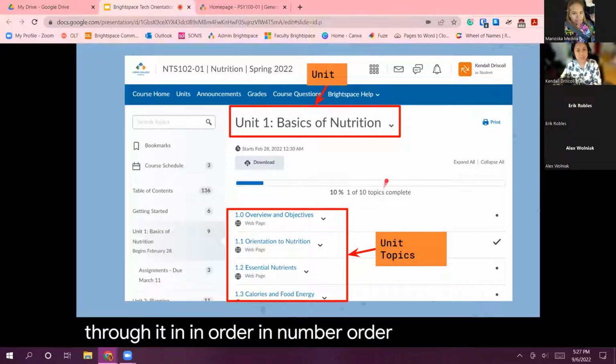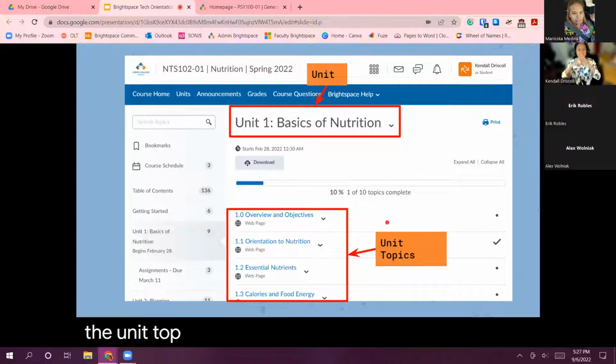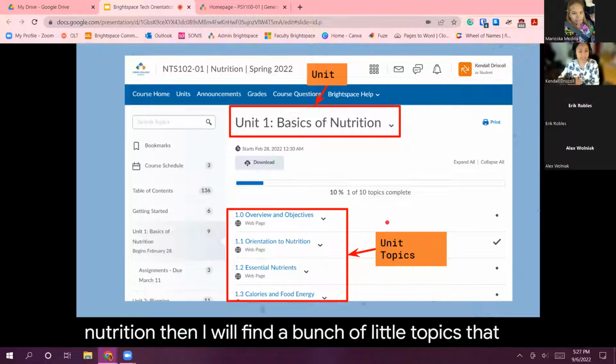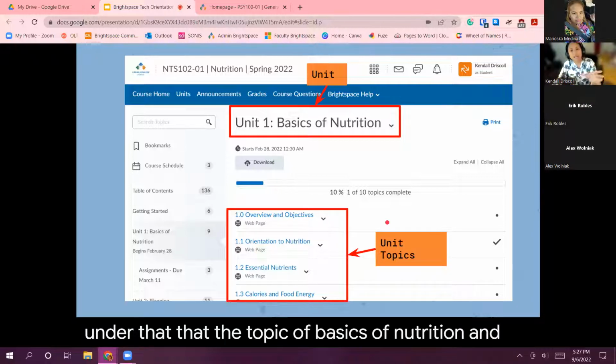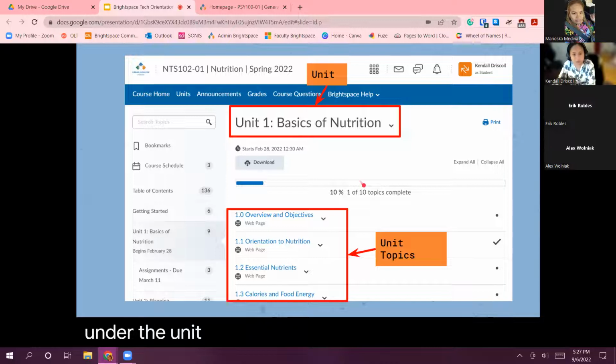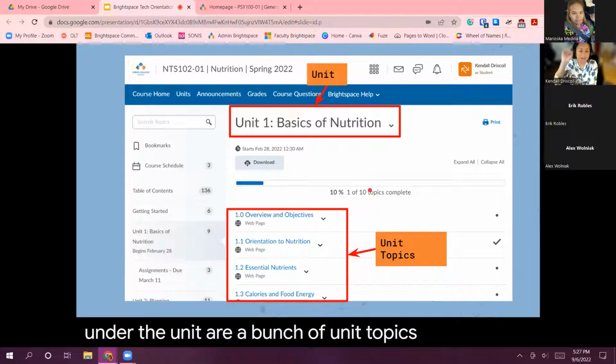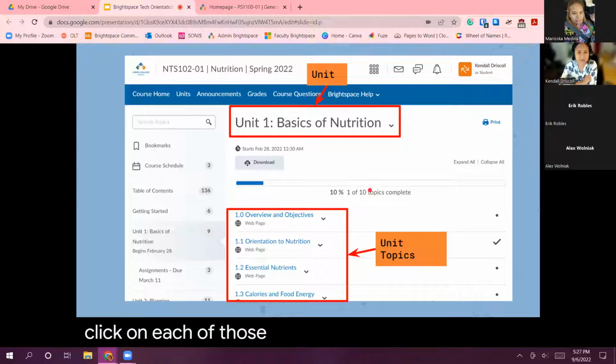And these are the unit topics. So if the big topic is, let's say, basics of nutrition, then I will find a bunch of little topics that go under that topic of basics of nutrition. And so under the unit are a bunch of unit topics. And if you click on each of those topics, you'll find the course content.